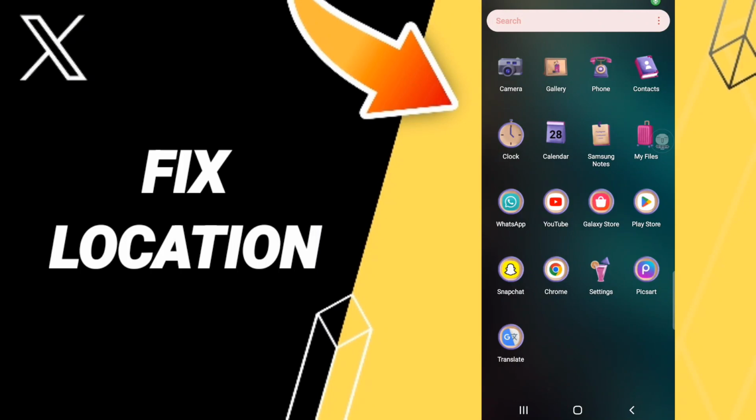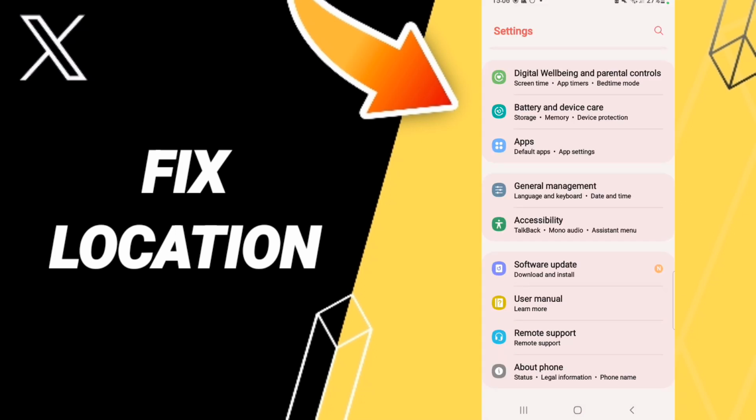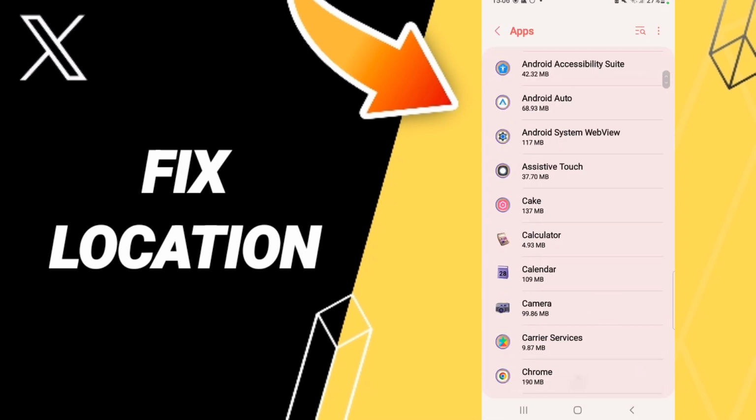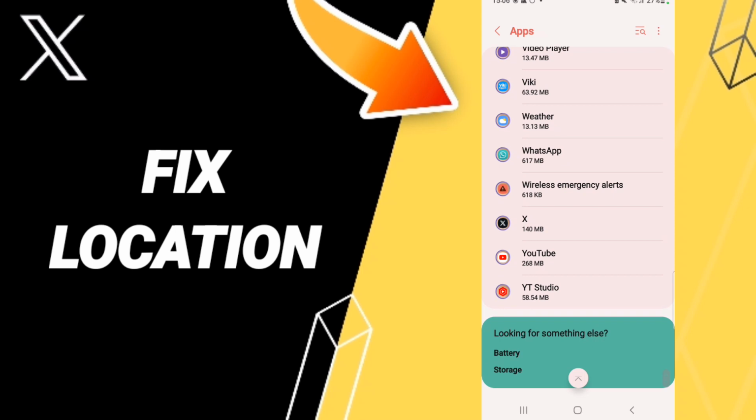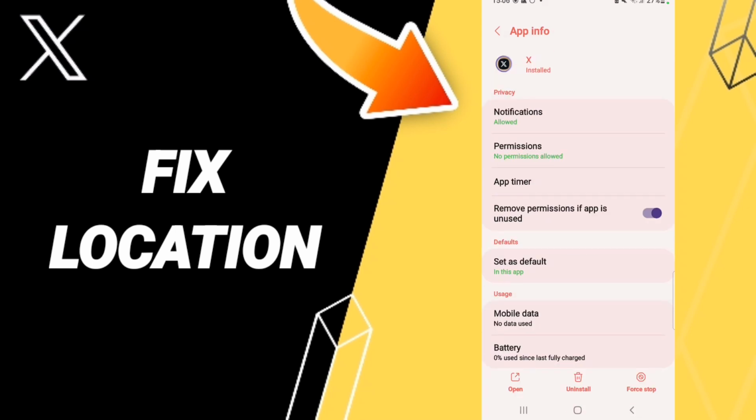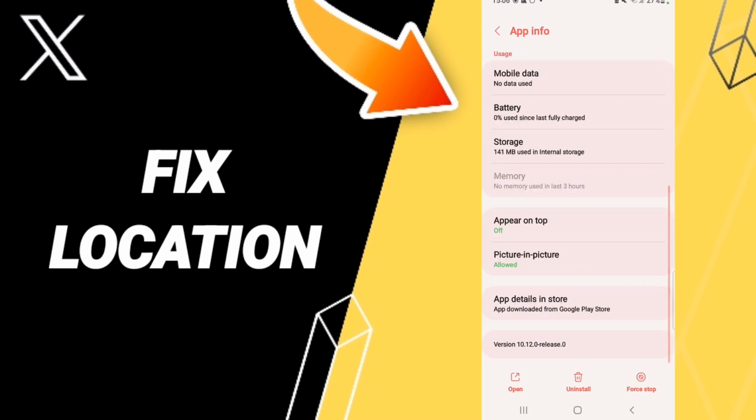Hey everyone, today we'll talk about how to fix or how to solve your Twitter app. To know how to fix or how to solve your Twitter app problem, you should just go to settings. Here in this page we click apps, default apps, app settings. Here in this page we click on Twitter. Then in this app info page we click on force stop and we click OK.